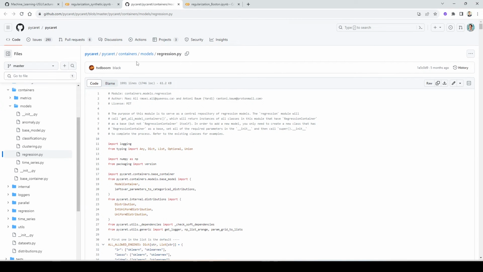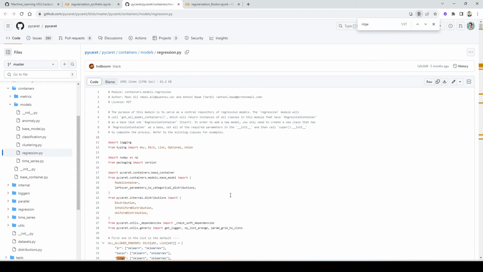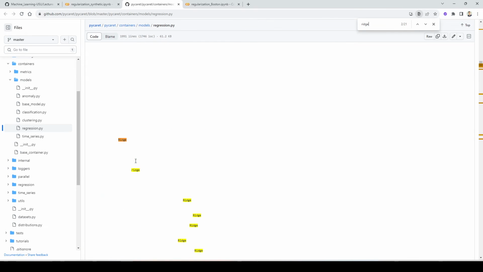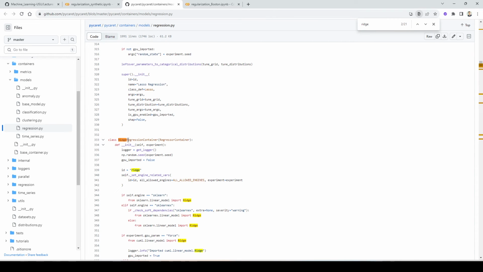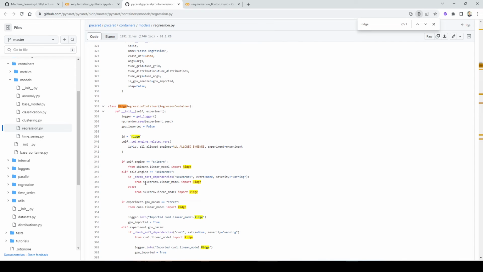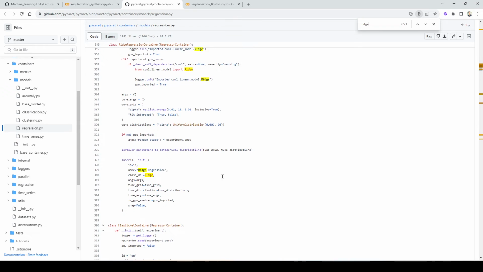So this is, remember in the Pycaret GitHub, you go to the model containers, containers, models, and then this is regression. If I search for Ridge, you will see that the Ridge is coming directly from the Sklearn package, and then this is the class of Ridge regression. And again, it's directly coming from the Sklearn package. Yeah, from sklearn.linear_model import Ridge. This is what we did. And then if you scroll down, you will see what is going on when you're tuning these hyperparameters, right? So what is the dictionary for tuning arguments and the tuning grid?